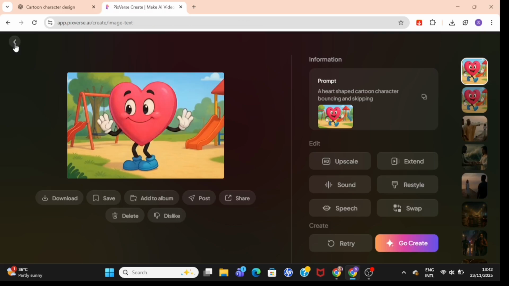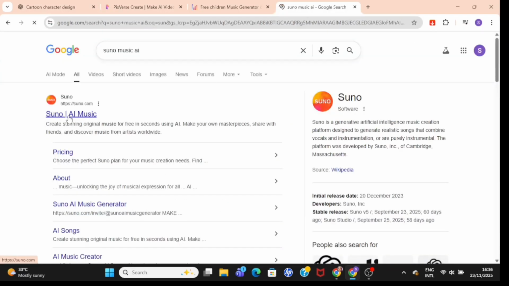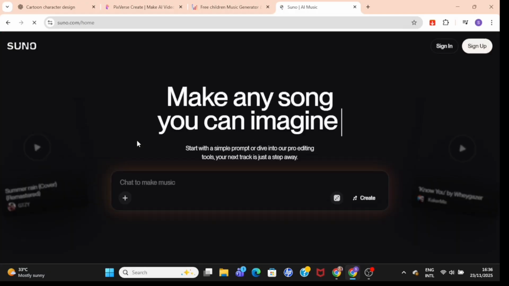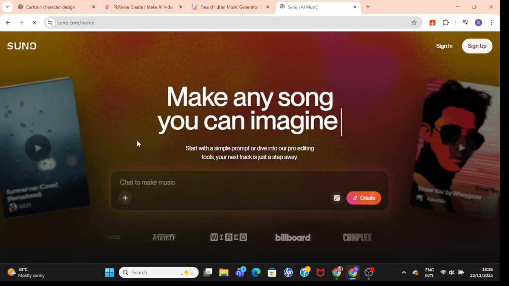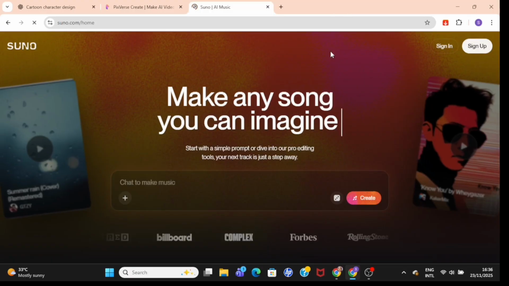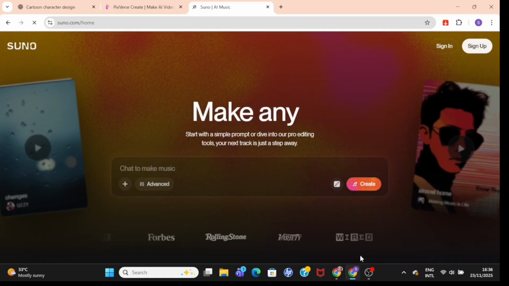So once I'm done with creating my video, I'm going to head over to Suno AI to generate my nursery rhyme. Click on Suno AI. Then once you are in the interface, click on sign in if you have an account, and sign up if this is your first time. Once I click on sign in, because I've been using Suno for a long time now, I'm just going to head over to the interface where I'm going to create my nursery rhyme.